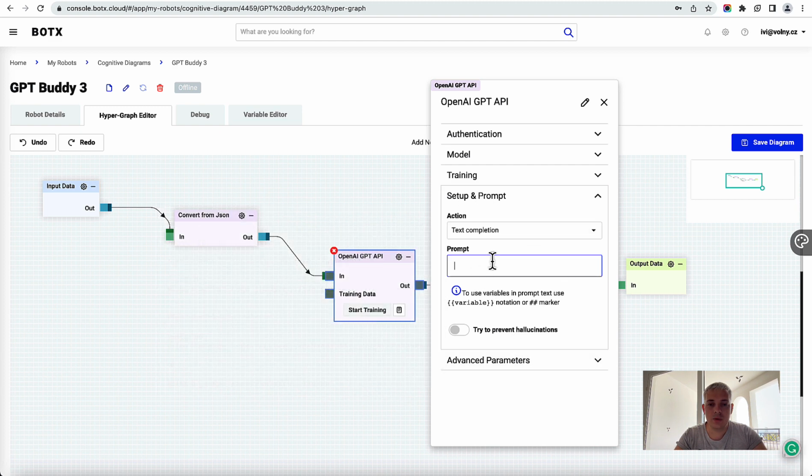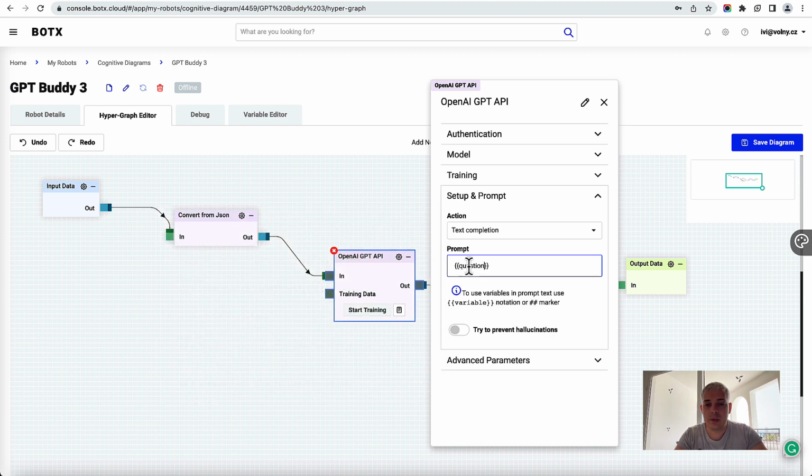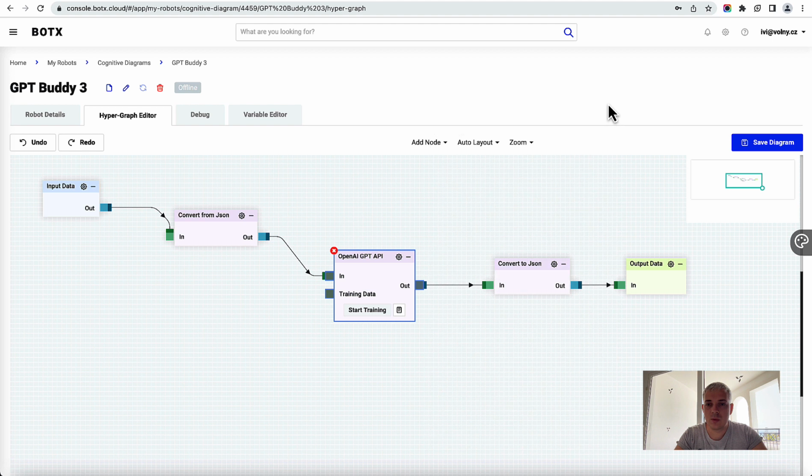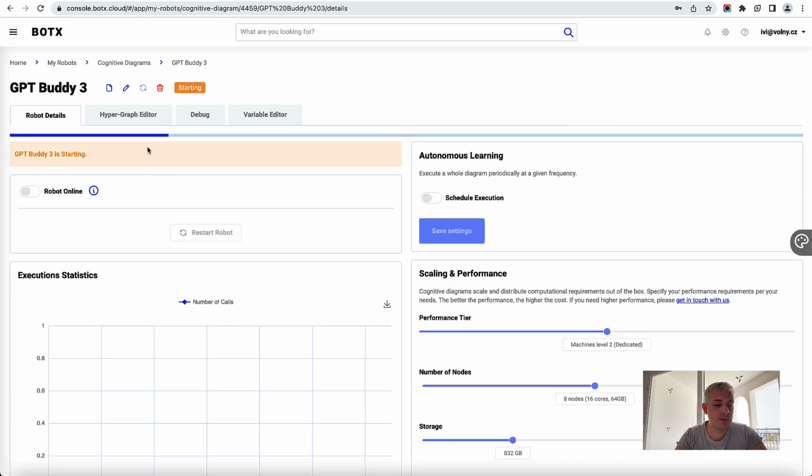The next thing that we need to do is set up our prompt. In this case, we will just use a variable. Let's call it question. And this will be the name of the property in the JSON format for the API calls. We will show this later. It's easy, and that's it for now. So let's close this, save our diagram here, and go to robot details and switch on our bot.